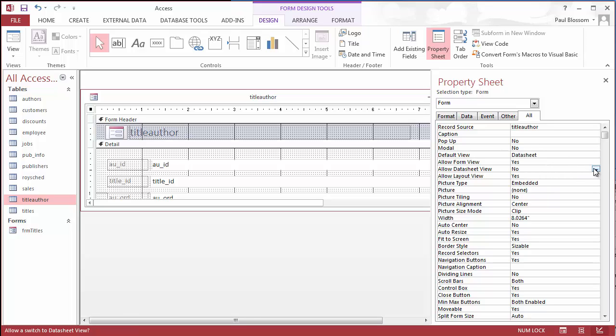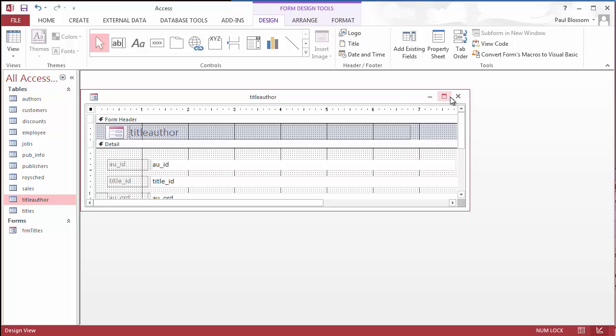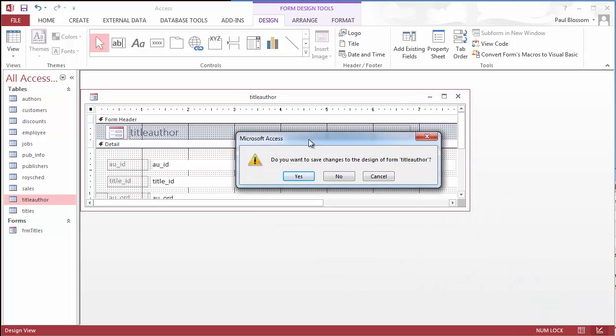And to do that, I'll have to change this Allow Data Sheet View here. You don't necessarily have to do this, but I want to change the form view to no. I want to change the layout view to no. So it's always going to come up as a data sheet. And that's that sheet that kind of looks like a spreadsheet that we're used to using. And so I click out of there. I click X here, and it asks me if I want to save it, and I say yes.